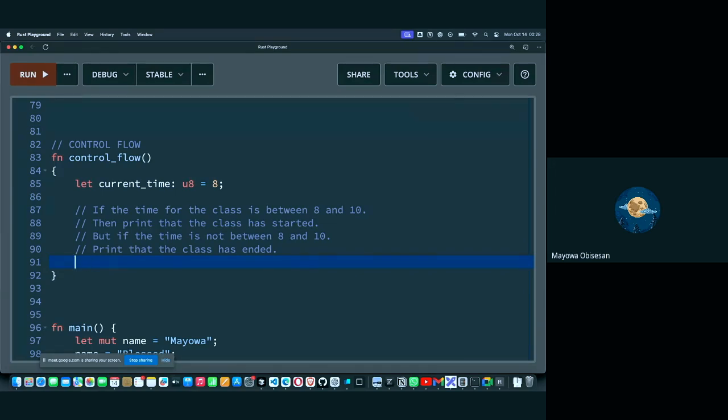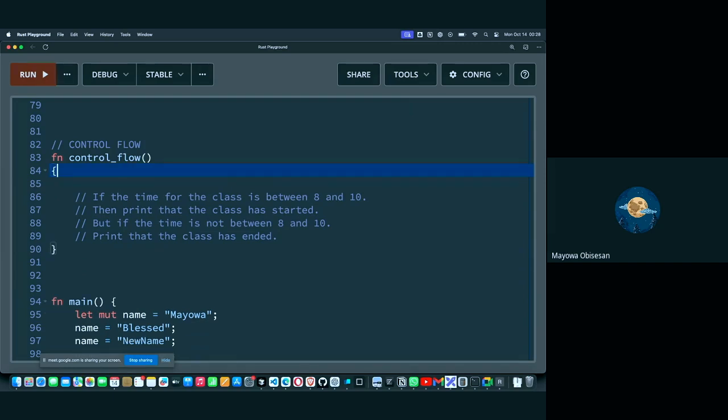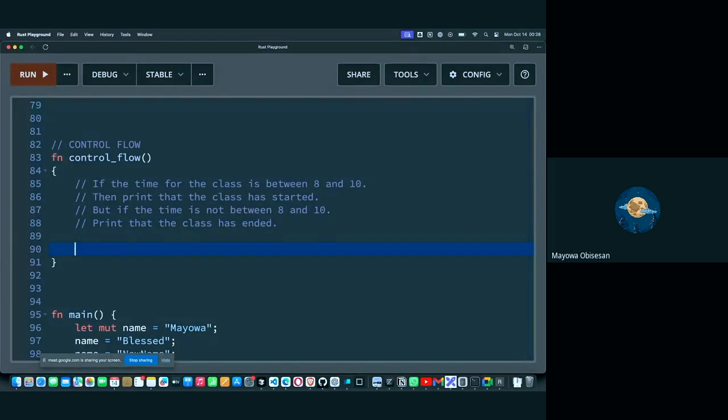But before I define the if statement, I need to do something first. Given that I have this problem that I want to solve, the first thing I need to do is, okay, what's the current time for the class? That requires me to define something that tells me what the current time is. That's the way I'm going to break the code down.